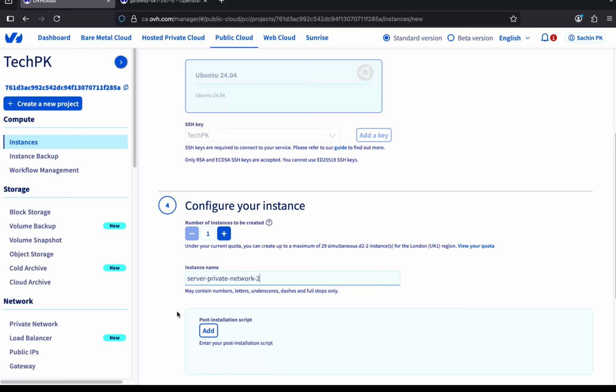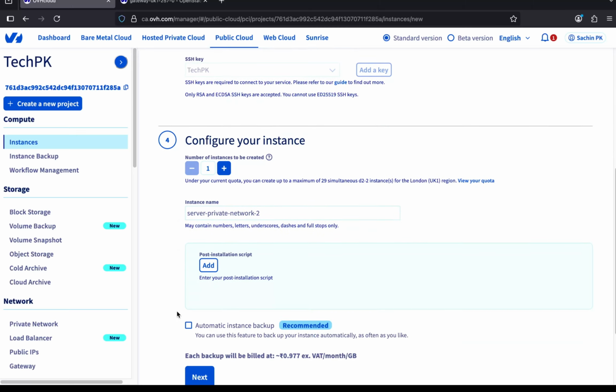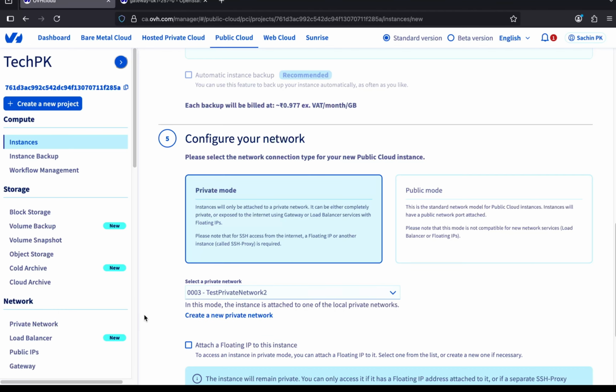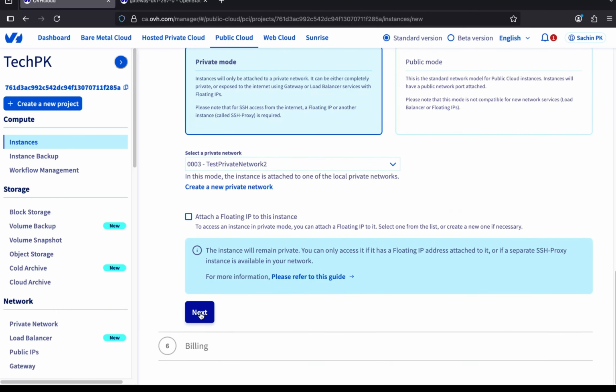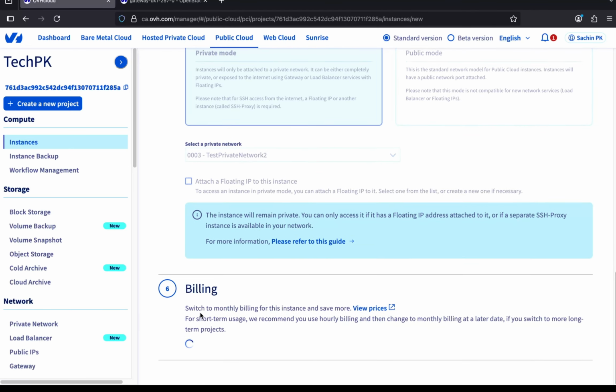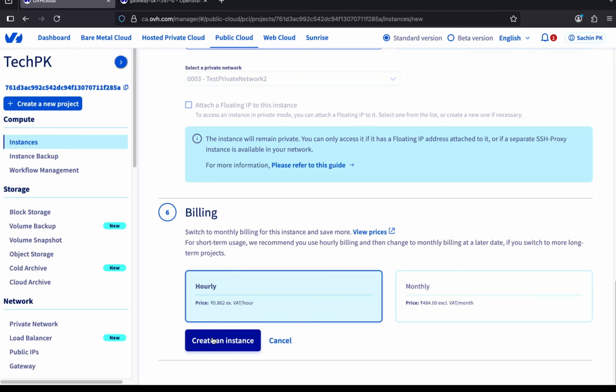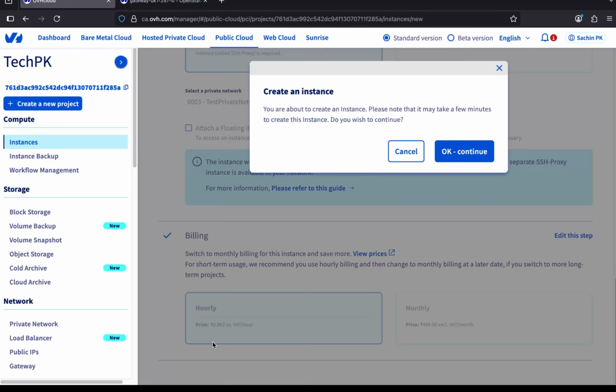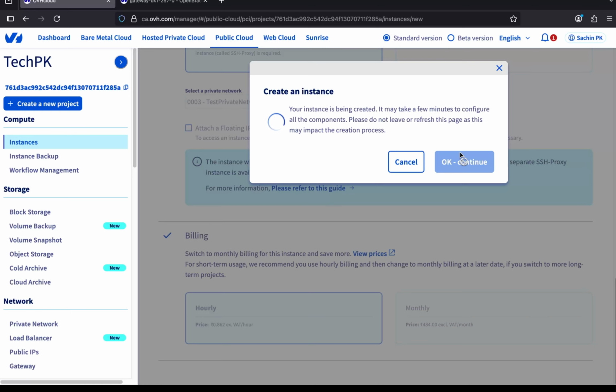After that, I need to configure the network for this instance. I will select private mode. For the private network, I will select test private network 2. For the billing, I will select hourly billing. After that, we will start the creation by clicking the create an instance button. It will take a few minutes to complete the creation process, just like the first instance. I will come back once the instance has been created.